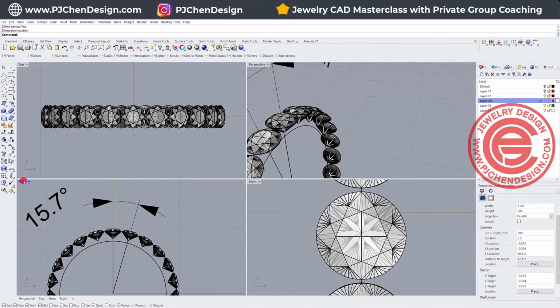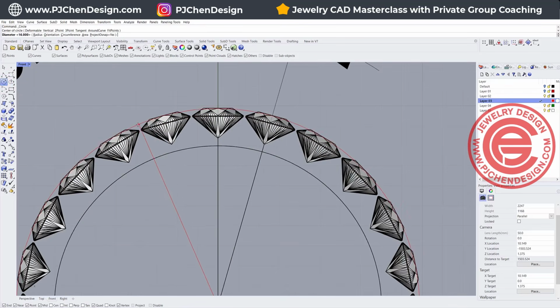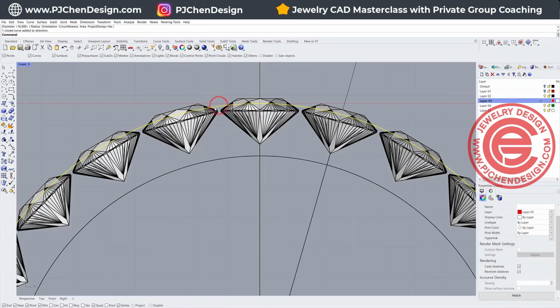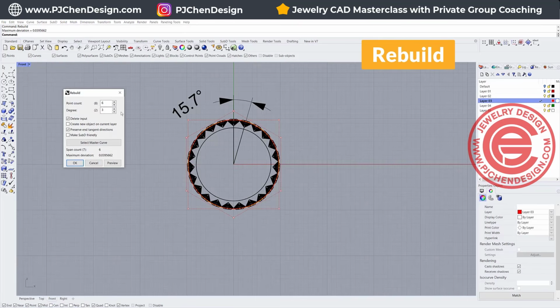All right, so the next thing we want to do is draw another circle. This circle is going to snap to the 0. And we're going to come up to somewhere about the girdle, for something that looks like this. Okay, and for this one we only have 8 control points. We need a lot more points in there, so we're going to use rebuild, and let's rebuild this.